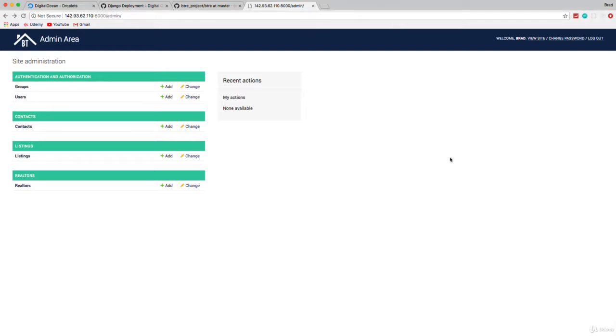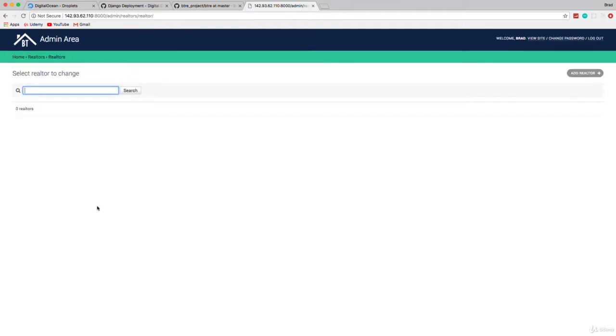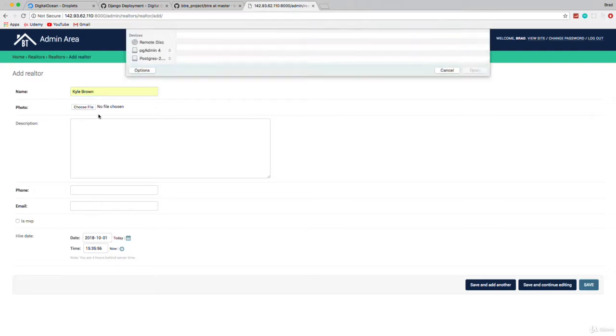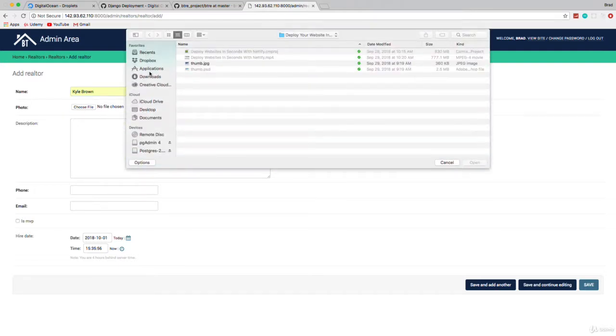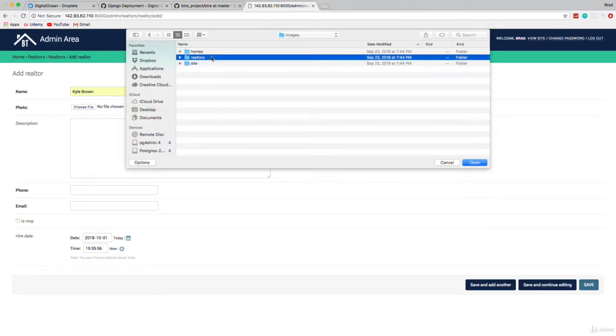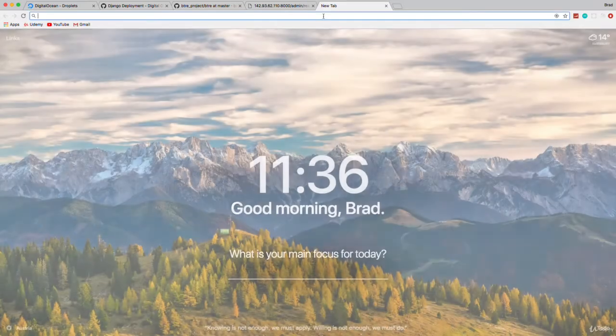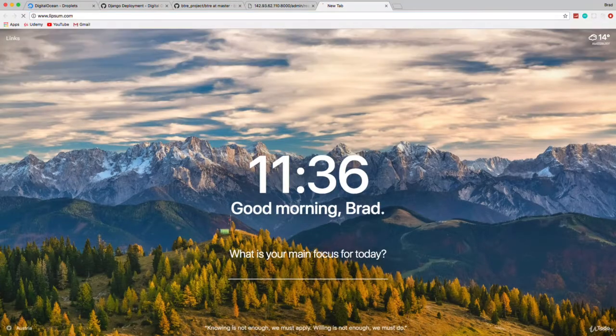So let's actually add some data. We don't have to add everything, but let's make sure everything is working. So I'm going to start by adding realtors. So let's go to realtors. Okay, we'll say add new. Let's add good old Kyle Brown. And we'll say choose file, and we're going to go to, let's see, desktop. You want to go to your resources, images, realtors, Kyle. Description, I'm just going to grab some dummy text from lipsum.com.